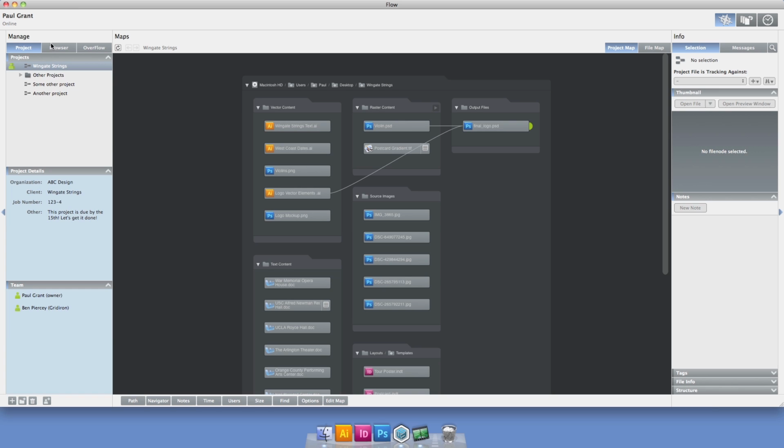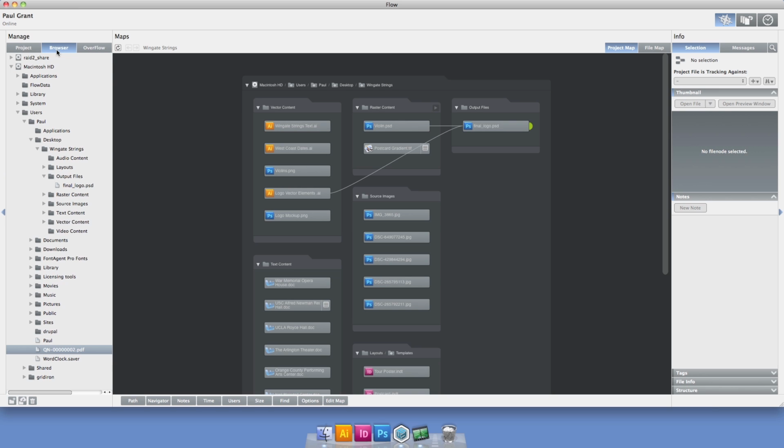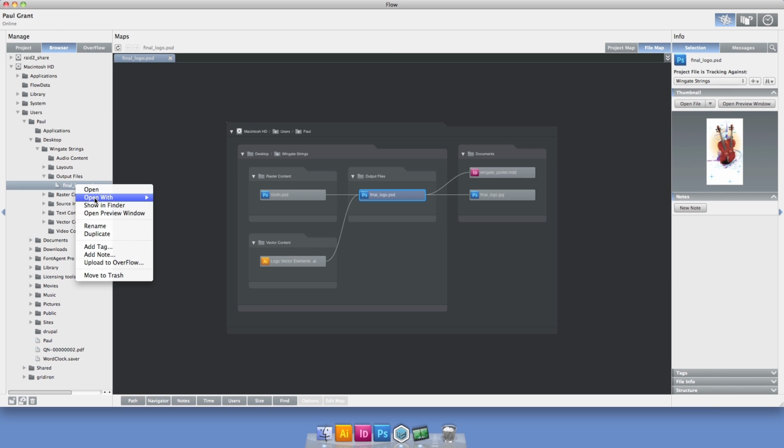If I look in the Browser pane, I can navigate my files in the standard folder structure, like in Finder on Mac or Explorer on Windows. Any file that I find in here, I can right-click to show in Finder or Explorer so I can move them around if necessary. You'll notice that when I highlight a file in the browser, it shows up in my File Map view here in the middle. I'll get back to File Map versus Project Map soon.